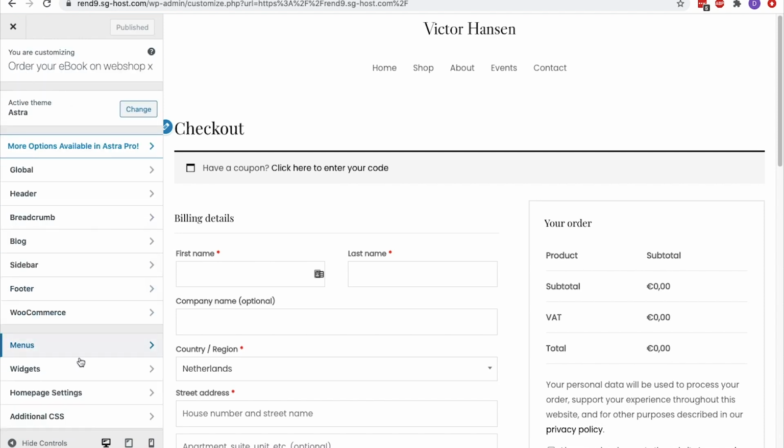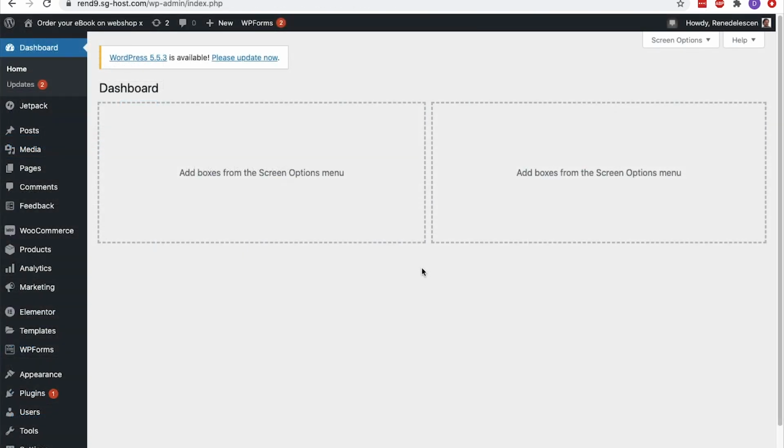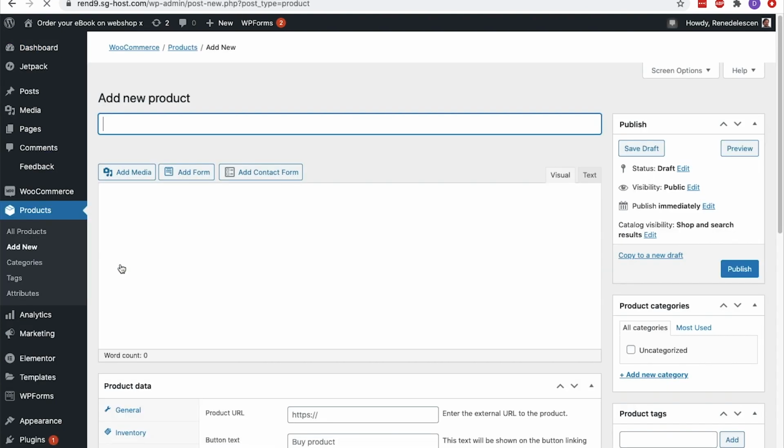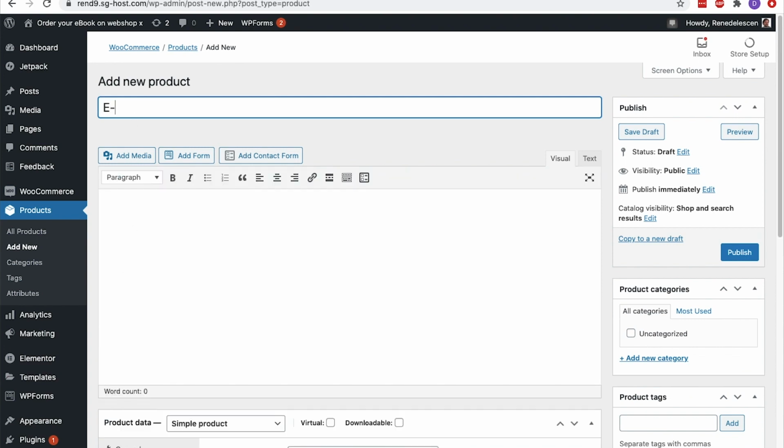Now we can leave the widgets area, homepage settings and additional CSS tab. Now let's create our first digital product. So hover over to Products and click on Add New. First we have to make up a name. Let's say ebook 1.